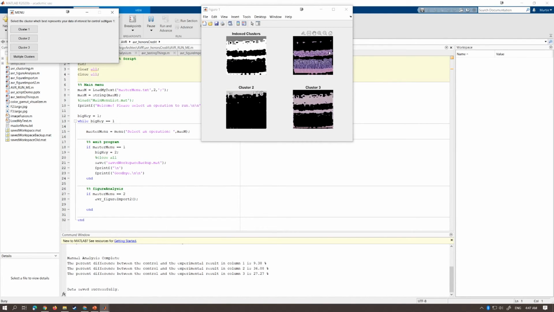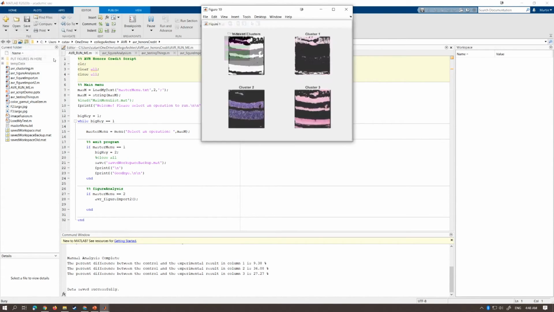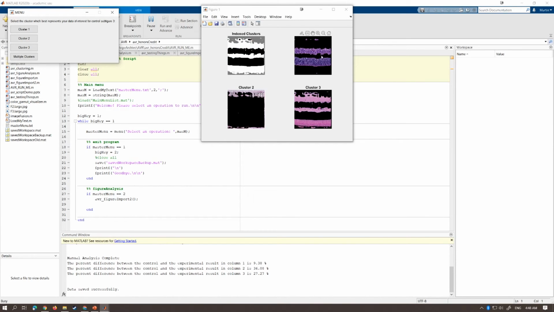So we see here cluster 1 and cluster 3 seem to be representative of the data we're looking at. So let's go ahead and choose those 2 clusters, right? 1 and 3. Next up, cluster 2 and cluster 3 seem to be pretty good. So let's go ahead and do 2 and 3. Once again, 1 and 3 seem to be the best ones. So this should finish off our control figures.